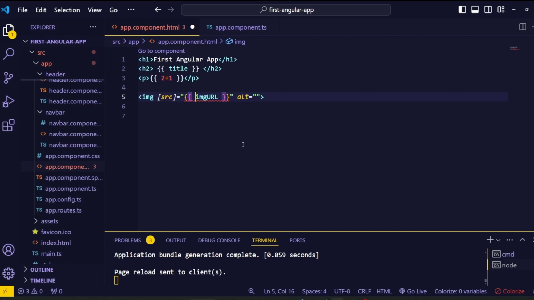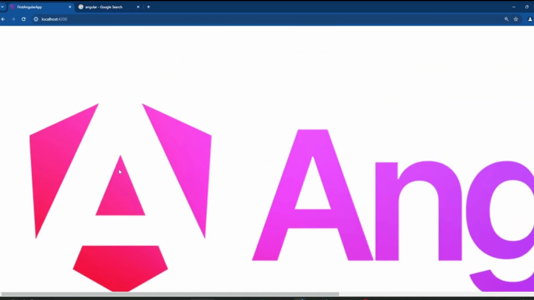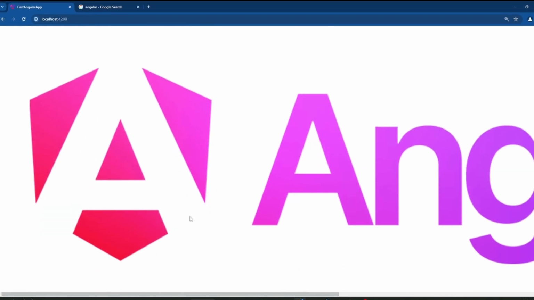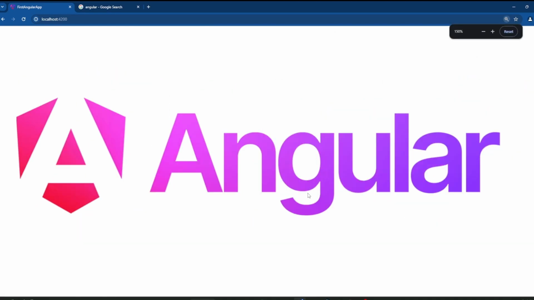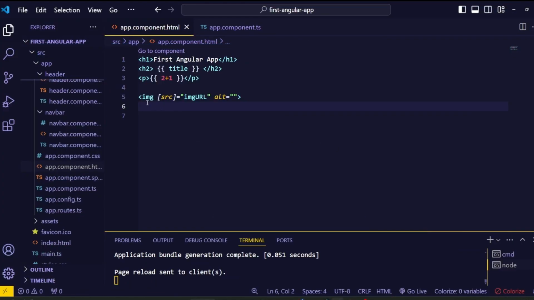Now we don't need this string interpolation. So remove these curly brackets and keep this variable as it is. So guys, this is what we call property binding. So save this and go to the browser. As you can see here, this time also we got the image inside the browser. So guys, you may get confused. Why are we using this property binding instead of the string interpolation approach? So let's find the answer for this in the next lecture.